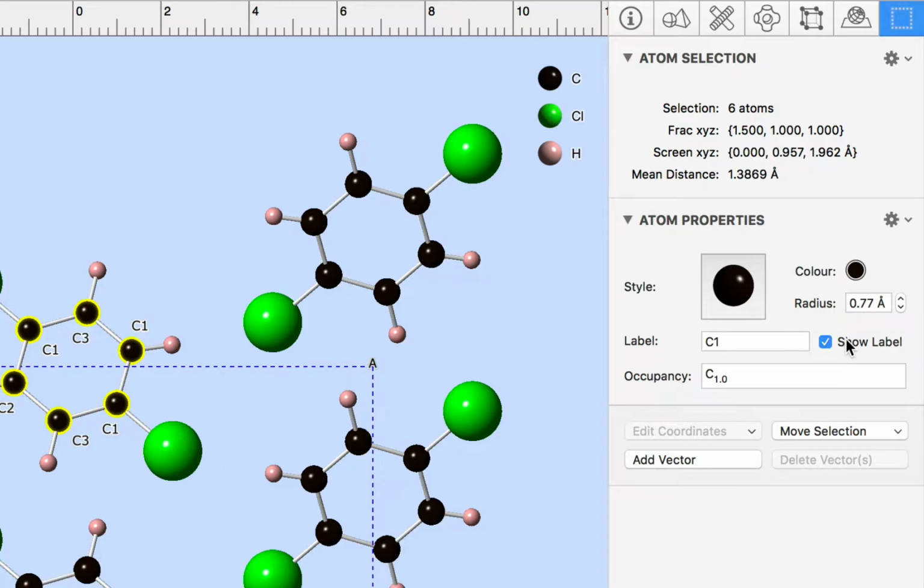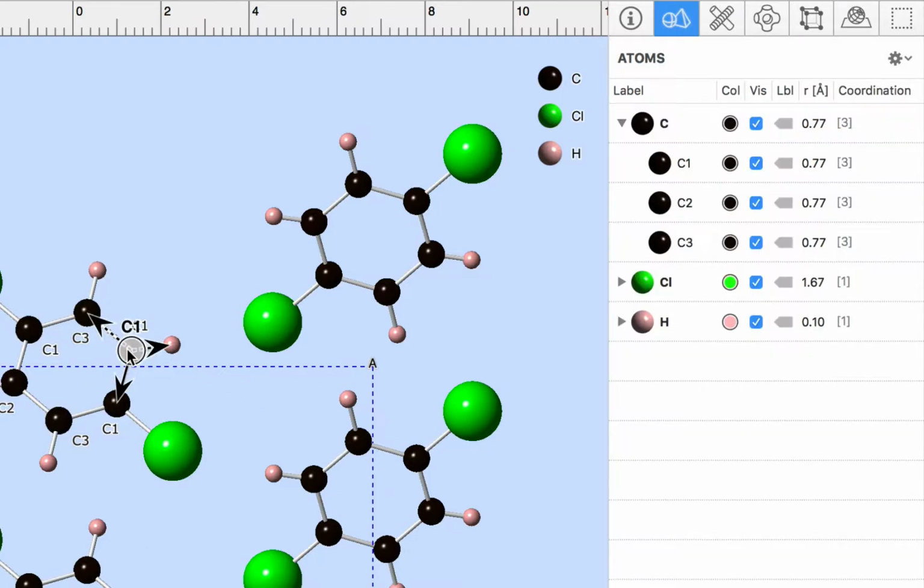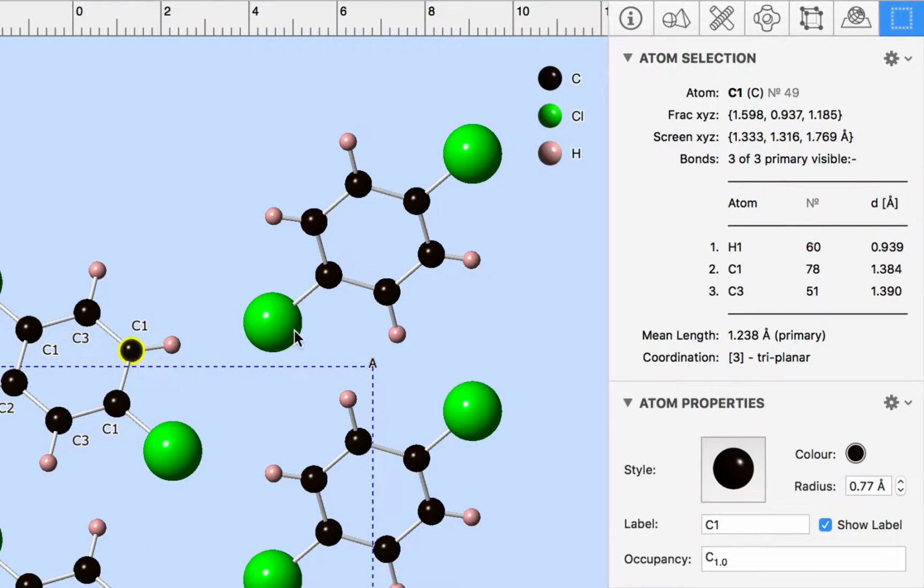Now, what about the content of these labels? Well, we can have whatever we like in an atom label. We can select an atom and go to the Atoms Inspector, and we can type a new label. This is currently C1. I can type a new label in here, and that then appears for this individual atom.